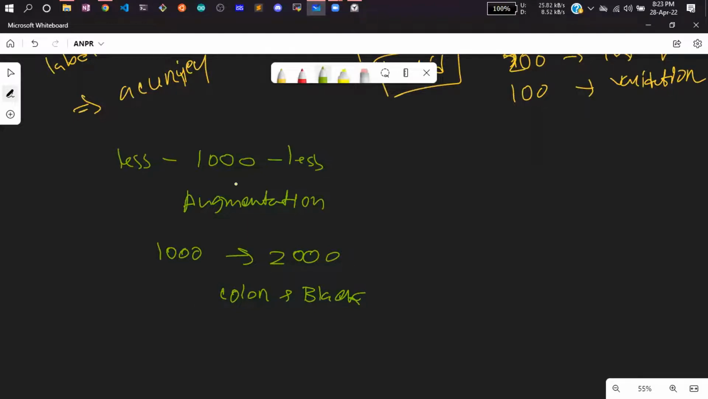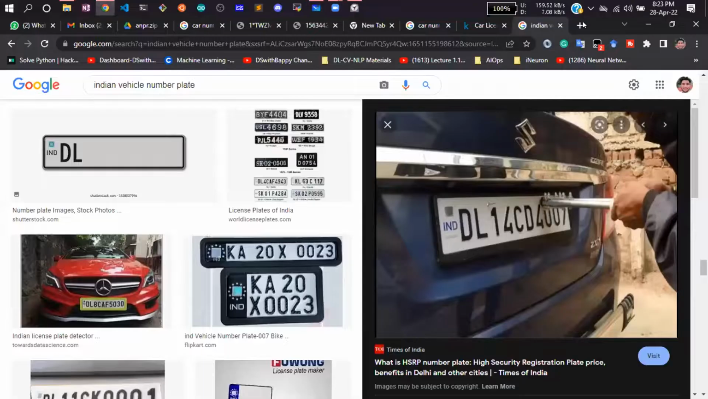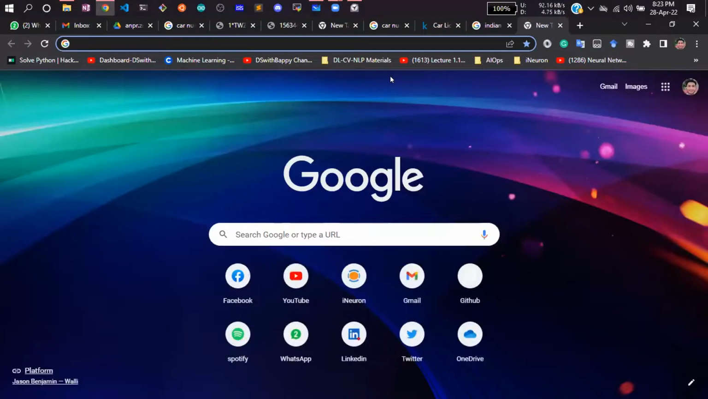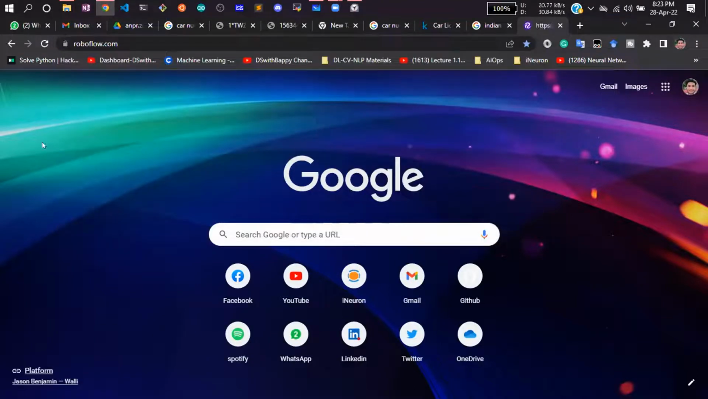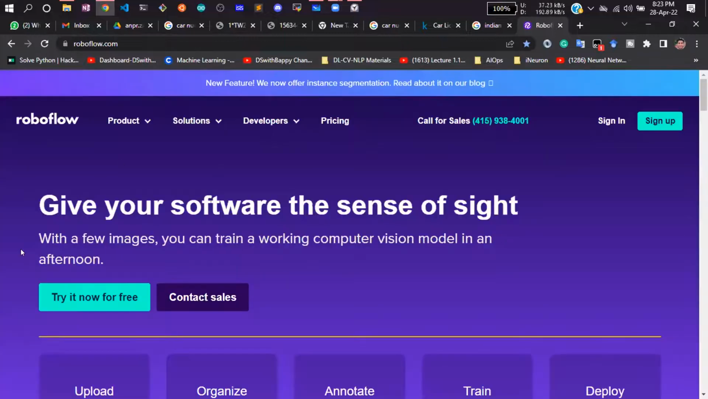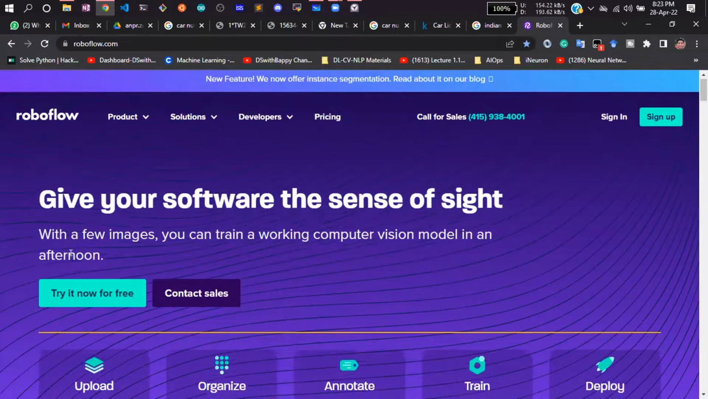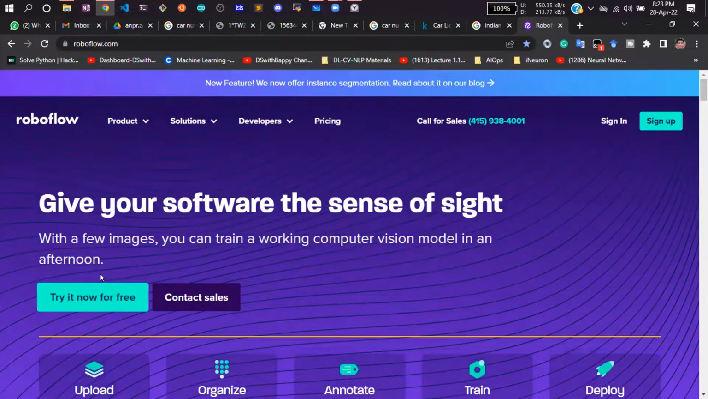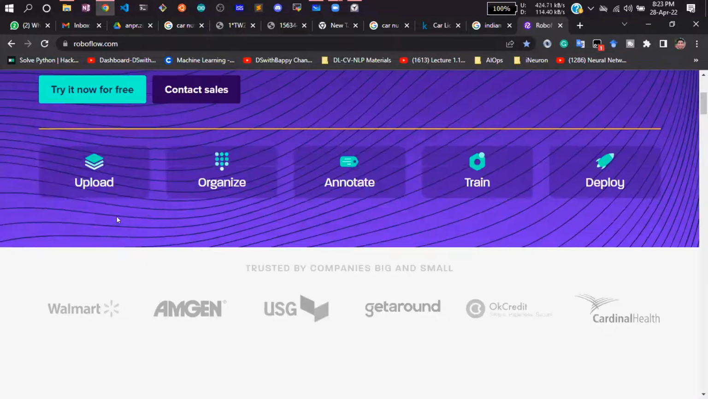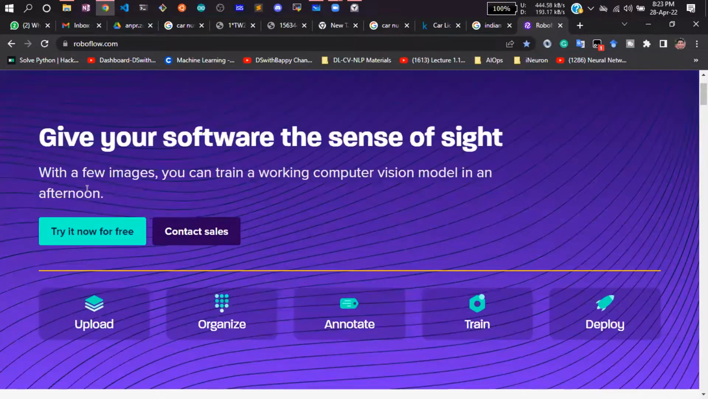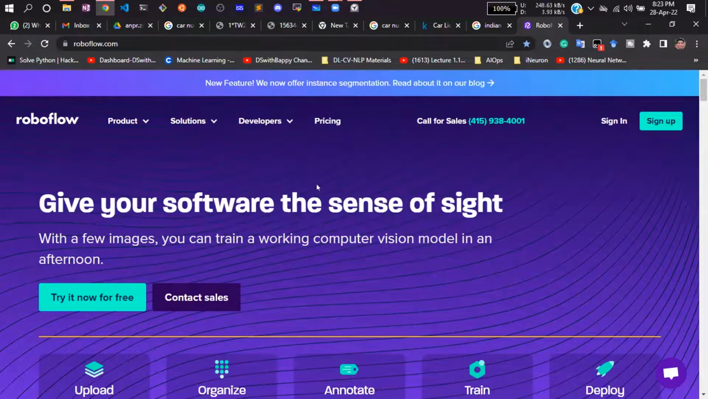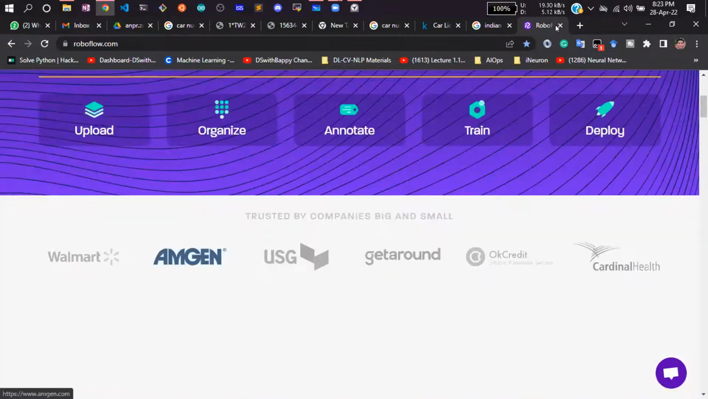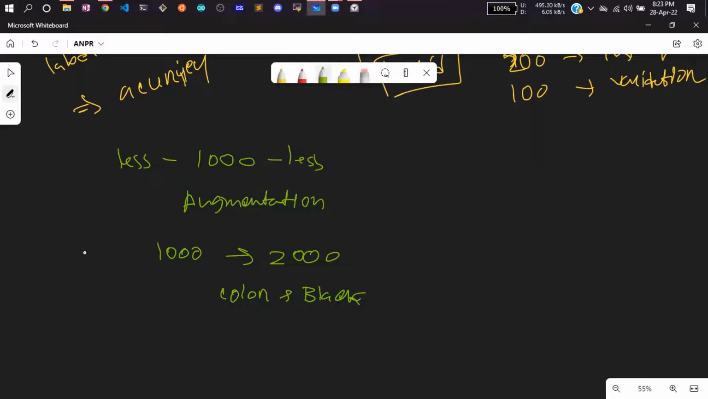There is a best website, I would say, if you want to do data augmentation freely: you can go with Roboflow, roboflow.com. This website provides this kind of augmentation API. Actually it is a paid website, but they also give you a free trial. So you can generate around 1000 images if you are doing this kind of augmentation. That was our data augmentation part.